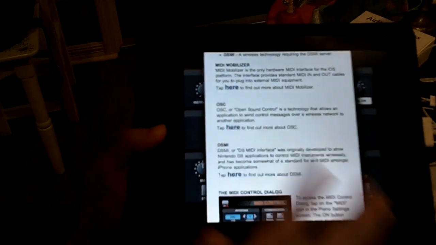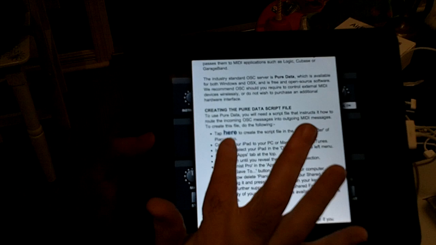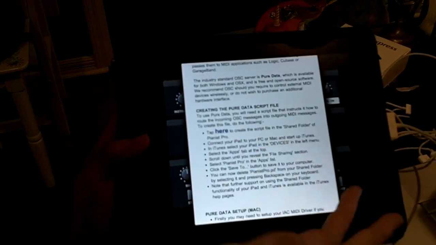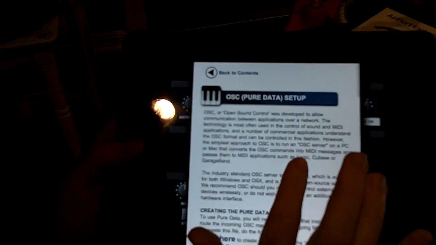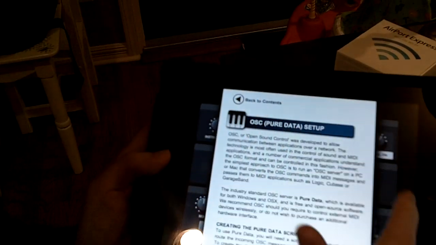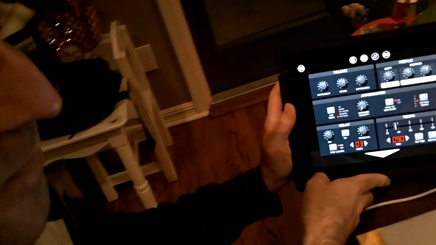So tap here to find out more about OSC, and then when you get here, you're going to need to create this script file. So just tap right on this, and it'll build a script file on the computer, and then it'll say it did it. I'm not going to do it now because I did it yesterday. And then you can get out of the help file. So that's all you're going to need to worry about on the iPad for a minute.